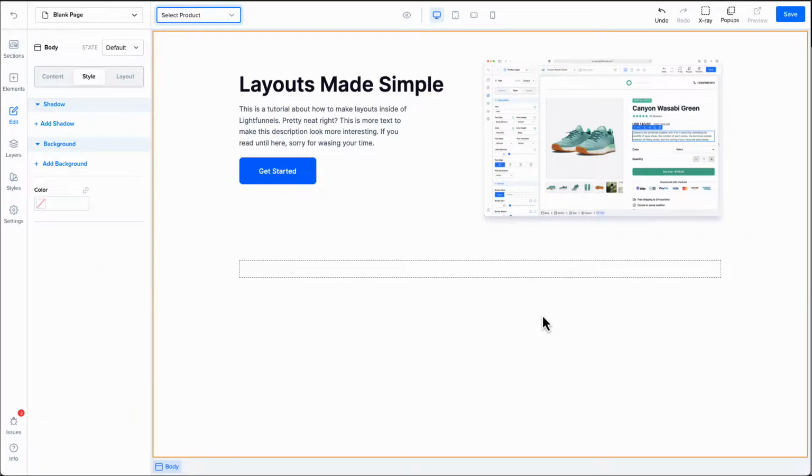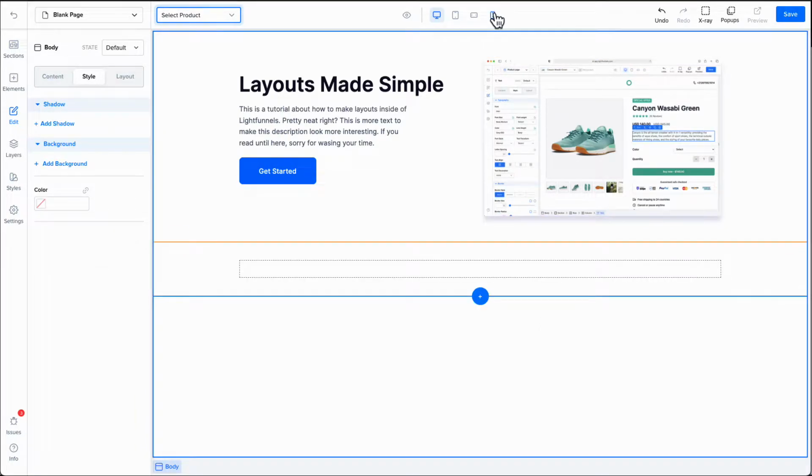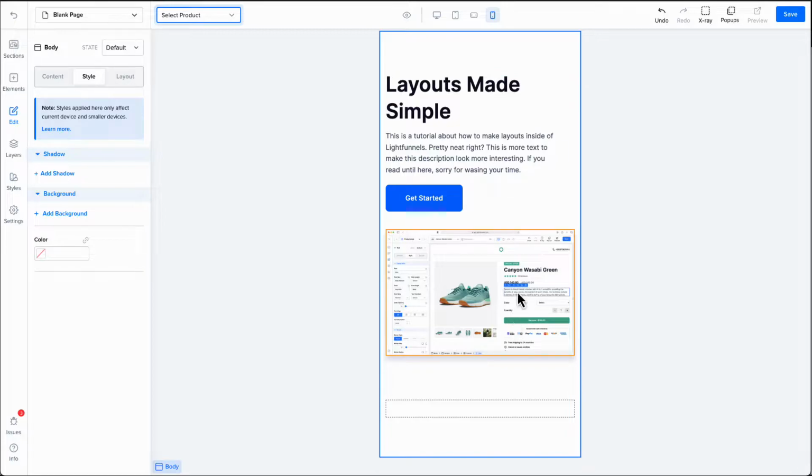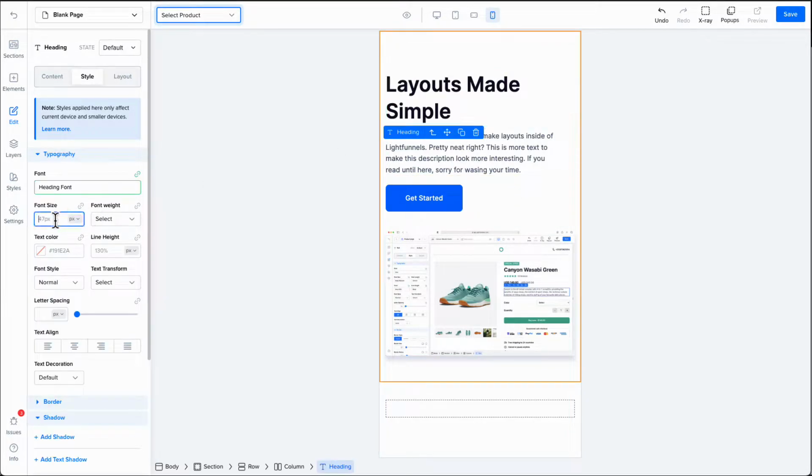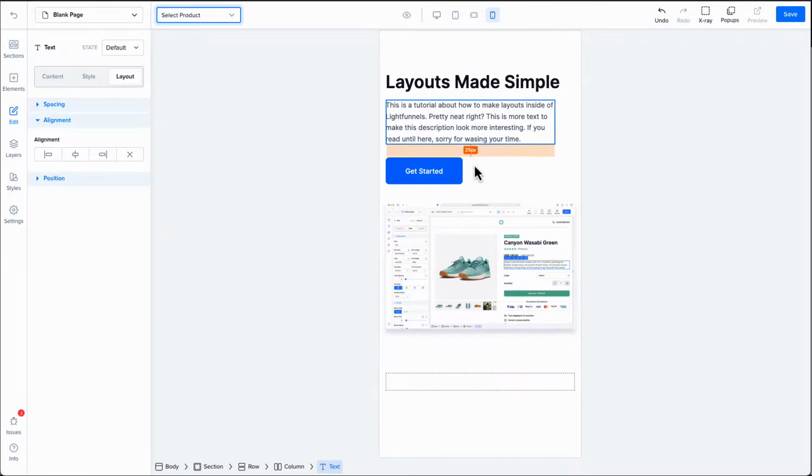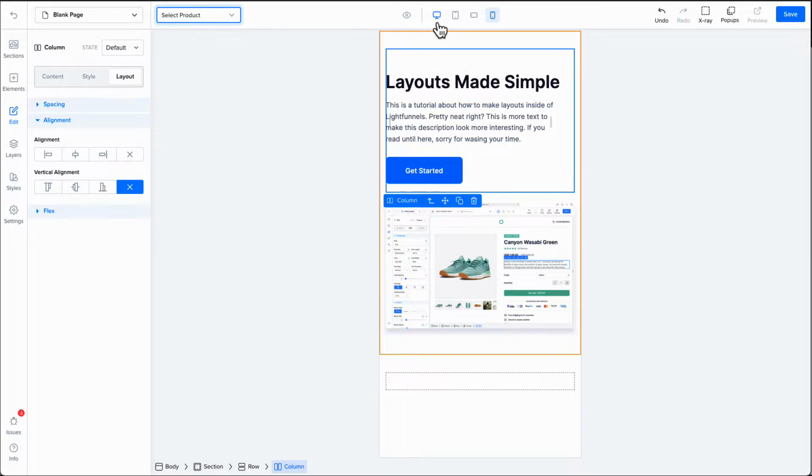Now this looks good. Notice what happens when I go to the mobile preview. The two columns are stacked on top of each other. I can adjust the text to look good on mobile, or maybe update the text margin. Now the section looks good on both mobile and desktop.